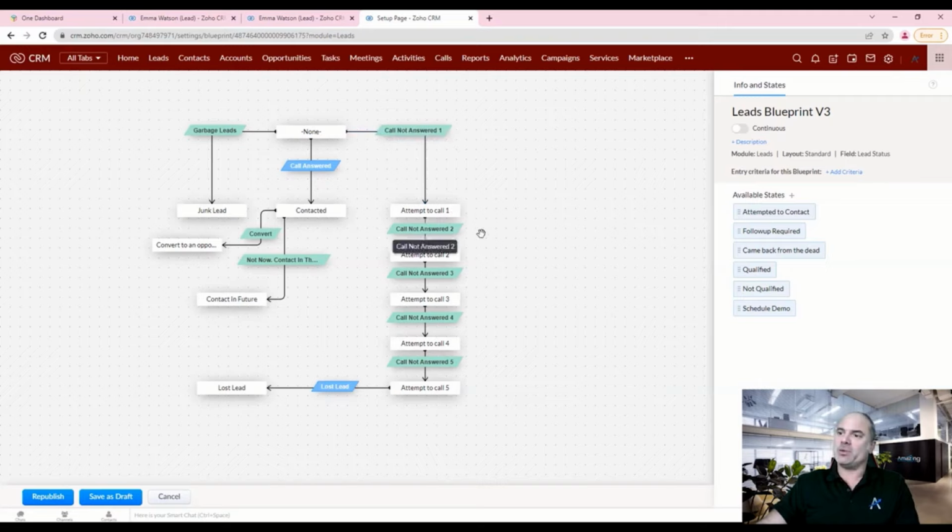As you can see here, we have about 5 different call not answered before we can declare the lead as a lost lead. Some salespeople just like to declare leads as lost, even though they didn't call 5 times. And this is not cool because the business spends lots of money and effort to bring traffic in. So we need to maintain a system that will enforce at least 5 attempts.